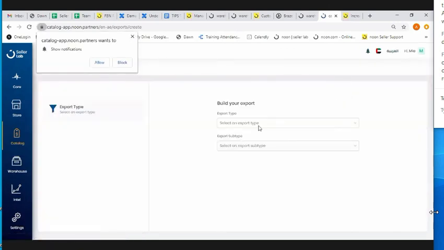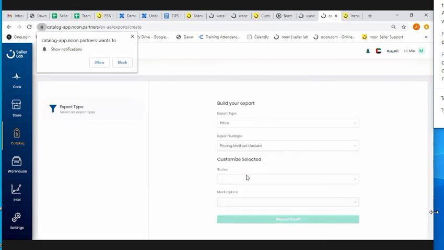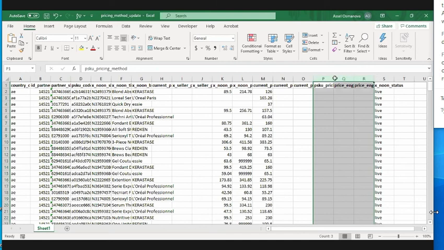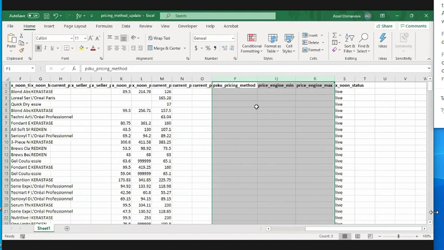You need to download the template. Export new, export type will be your price, and subtype will be pricing method update. So you will select live products, download the template, and the template will look like this. It will show your product SKU, and you just need to update your pricing method, PSKU, price engine minimum and maximum price.